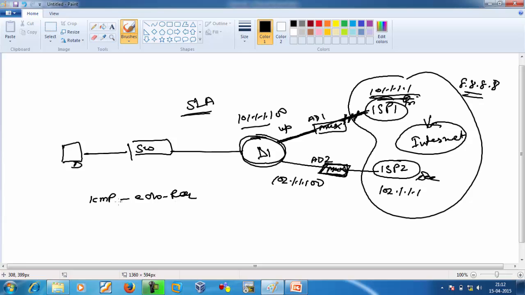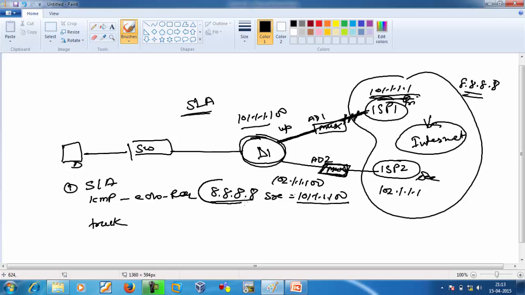So we will give a condition to the SLA, service level agreement, that you have to send echo requests to a public server 8.8.8.8, and you have to use the source 101.1.1.100. It will continuously send requests to 8.8.8.8 using this source, and then we have to call it into a track. For example, this is SLA1, and the SLA1 condition says that you have to continuously ping this public IP using this source. It means it will check reachability to the public IP using the primary internet service provider.